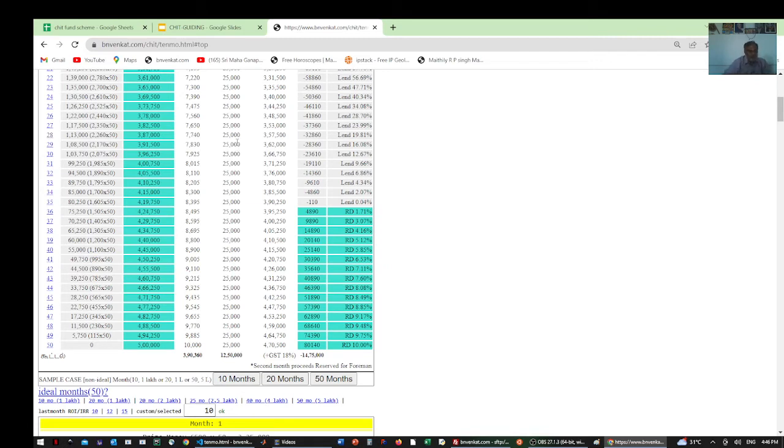Okay, like this, sample cases are available for 10 months, 20 months and 50 months, which were discussed in the previous sessions, and ideal months: 10 months, 20 months 2 lakh chit value, 25 months 2.5 lakh, 40 months 4 lakhs, and 50 months 5 lakh.